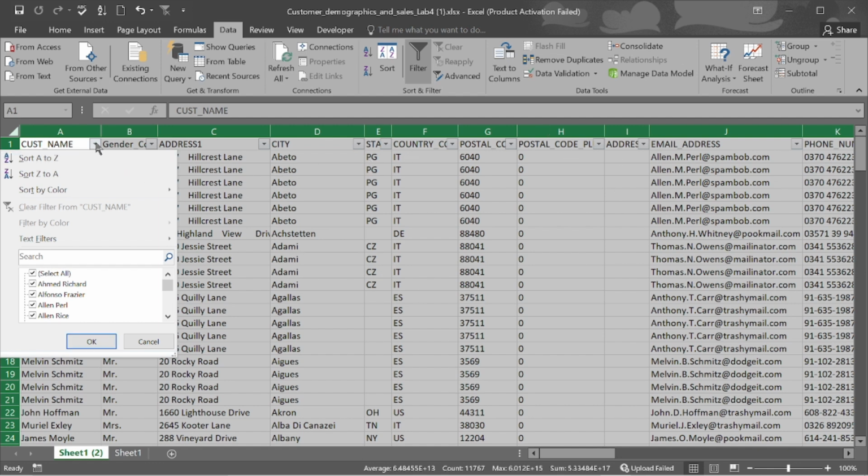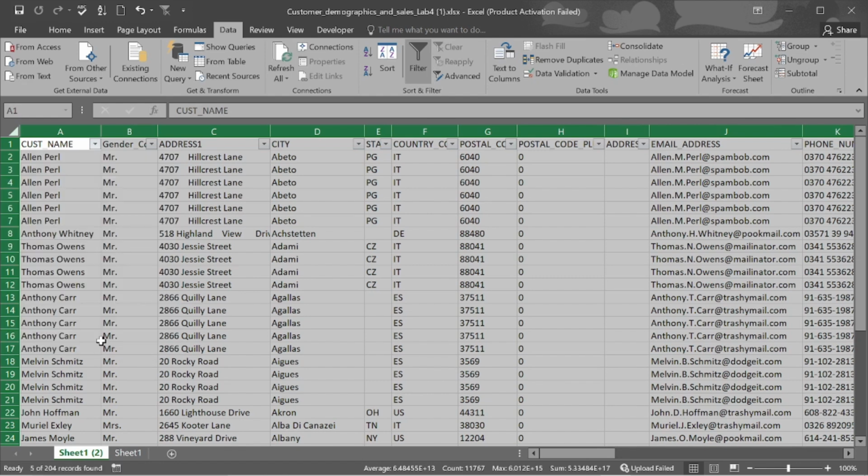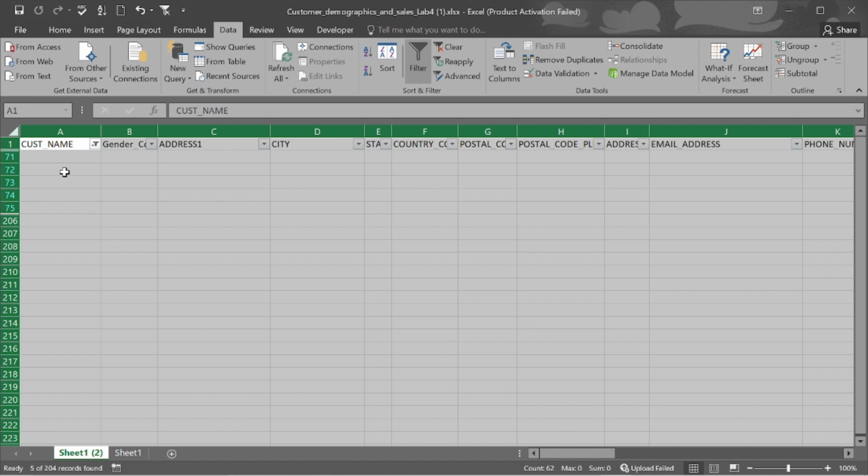Then the next thing I will do is uncheck the Select All. After unchecking Select All, I'll scroll down and look for Blanks, because we are actually looking for where we have empty data, empty rows. If I select these blanks and click OK, Excel will now show me all the blank rows that I have in my data.